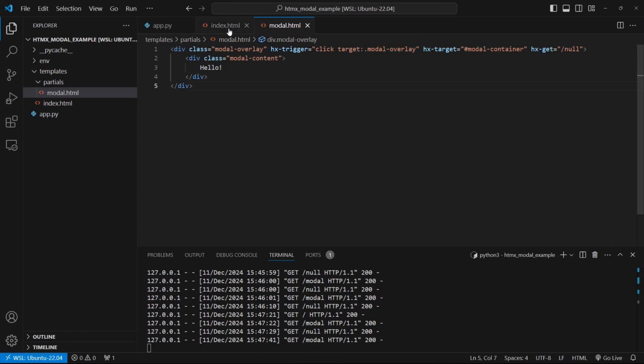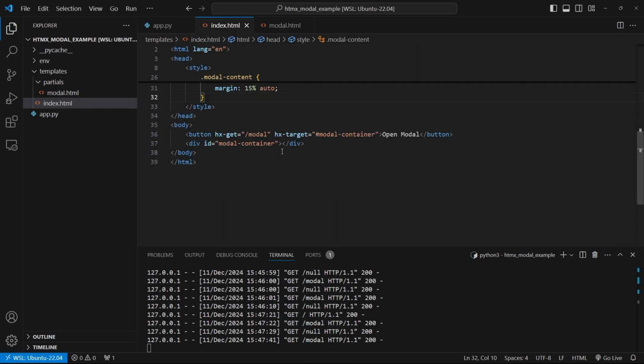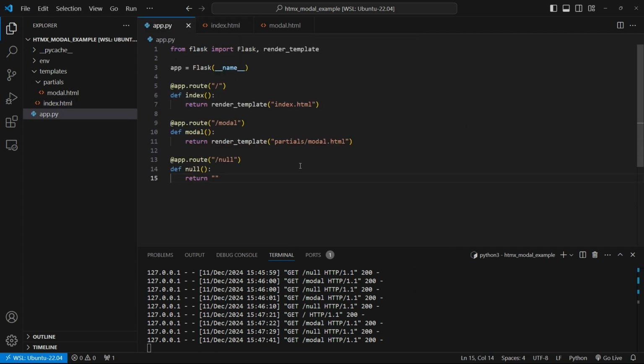So that's it for this video. That's all I wanted to show you. It's just really simple how to create a modal with HTMX only.